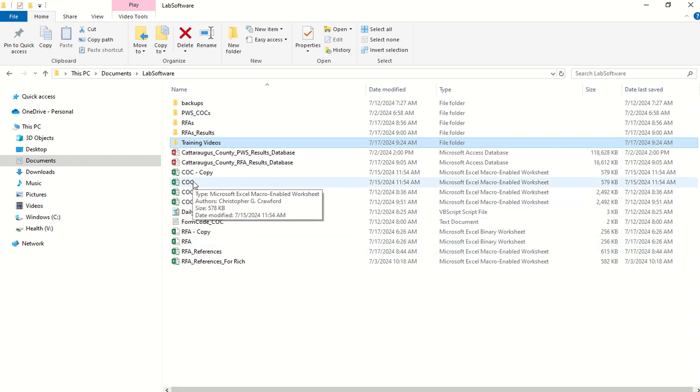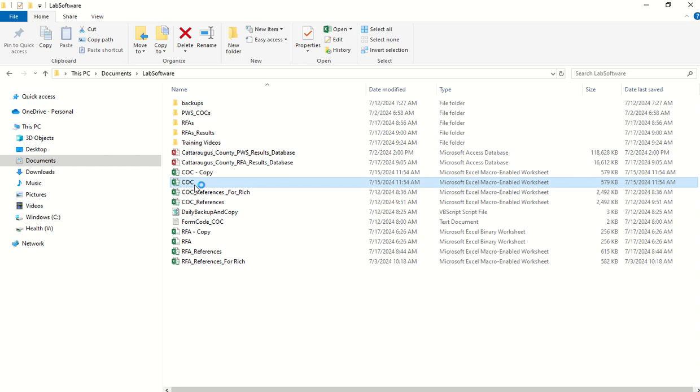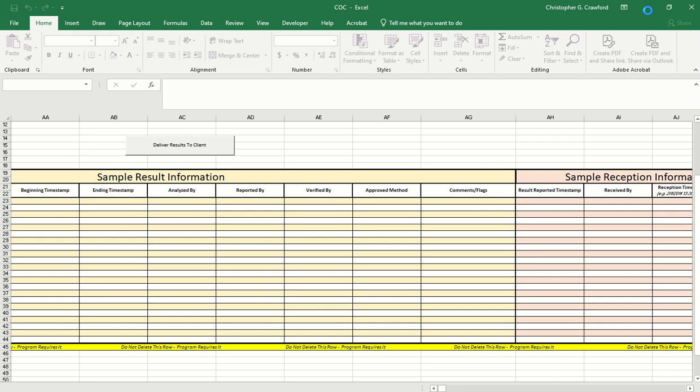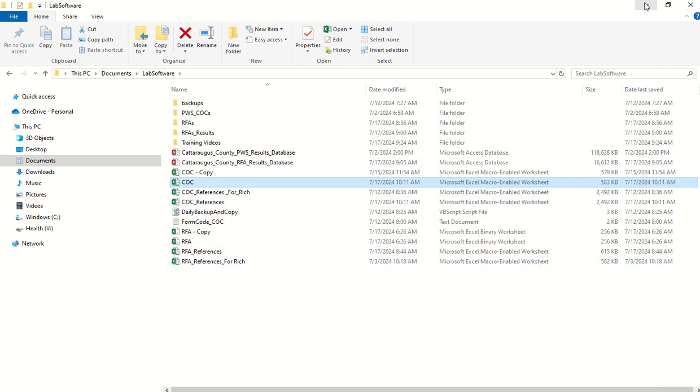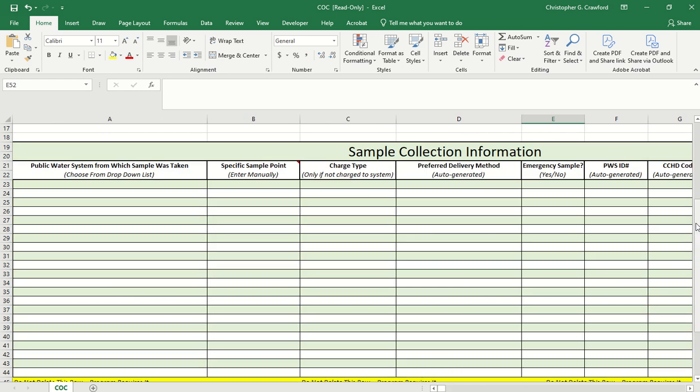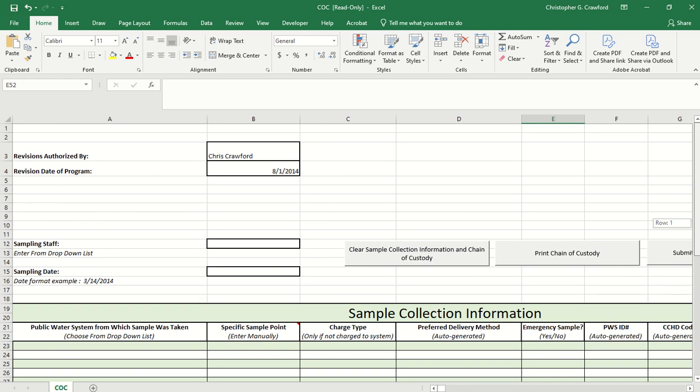Let's open up the chain of custody file. Again, there'll be a shortcut on your desktop. You'll access this. This is also read only, okay? So let's open this guy up, or this gal, I guess it doesn't matter. And here you go. Whoops, let me bring that back up here. There it is. Okay.